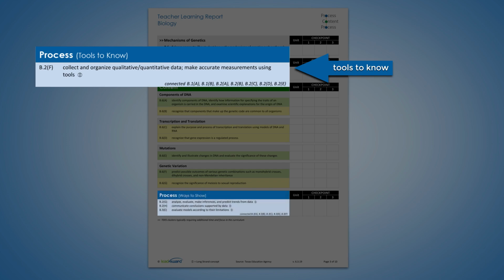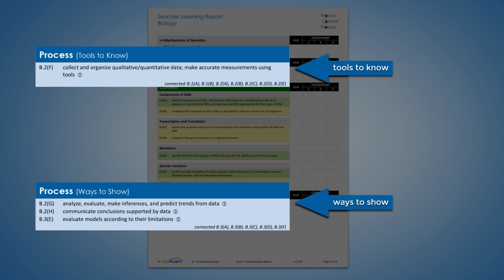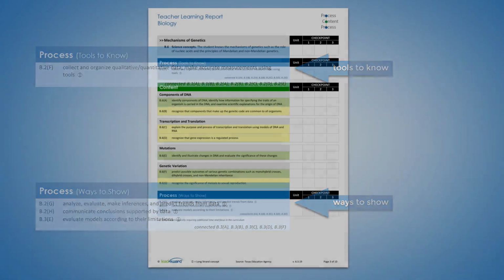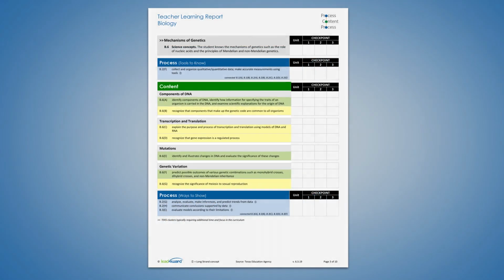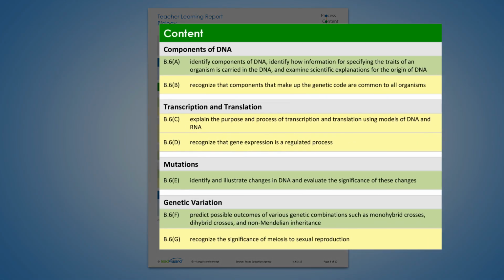At the bottom of each Teacher Learning Report are the process ways to show, which are how kids will be required to demonstrate learning. Since process standards should be integrated within all instructional planning and delivery, these sections are duplicated on every Teacher Learning Report page within the designated course. Between the process sections, we have content. The overall big concept or topic is broken down into smaller chunks known as subclusters.